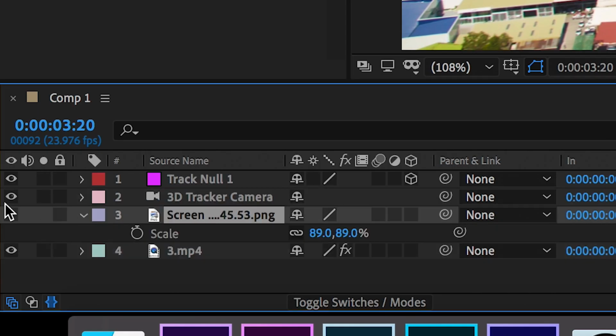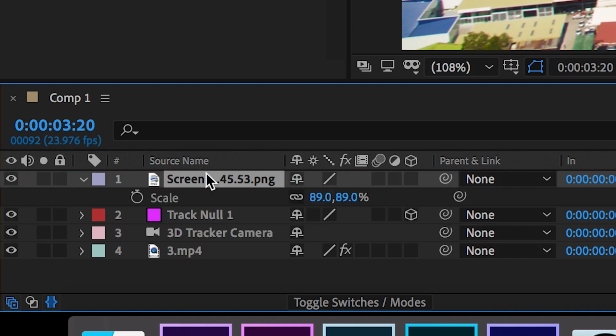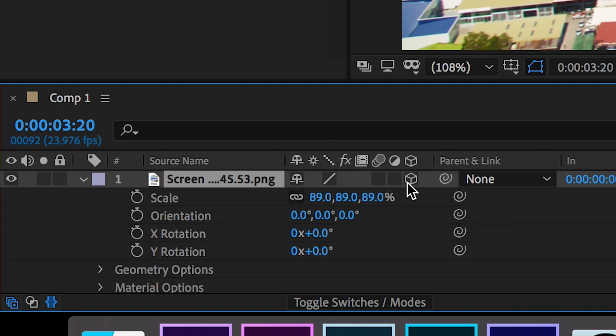Now from here, we'll drag the image of the skyscrapers up to the very top, and we're going to make sure this is a 3D layer. So press the 3D box, and that's going to convert that to a 3D layer. And by doing that, it means it's going to perfectly stick to our null objects that we just created. So basically, this shot of the skyscrapers is now going to perfectly stick to the camera's movement.